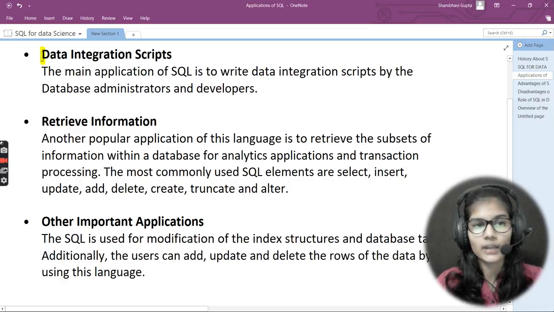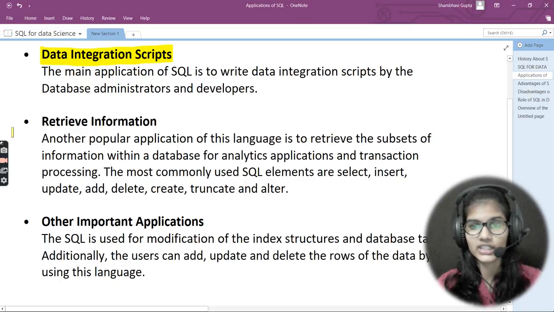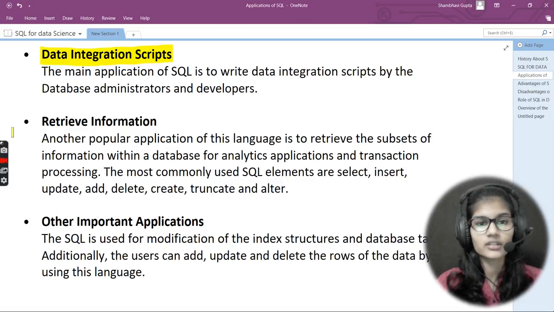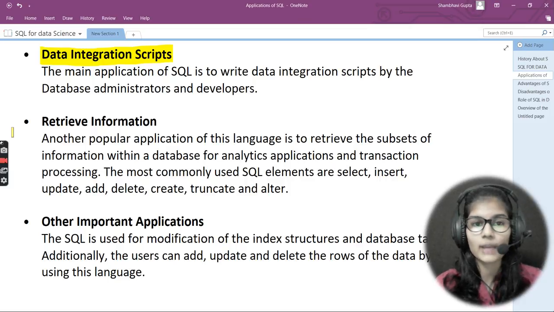So the very first application is data integration scripts. The main application of SQL is to write data scripts, which are written by the data administrators or the developers, right? So that is the very first one, which is data integration scripts.